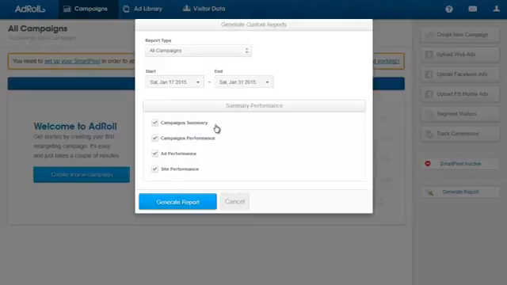So if we want it to be a campaign summary, campaign performance, ad performance, site performance, and this is very important to keep track of this data and continuously A/B test your ads. Make sure that your conversion rates are high, and make sure that the ROI is worth spending the ads on it.